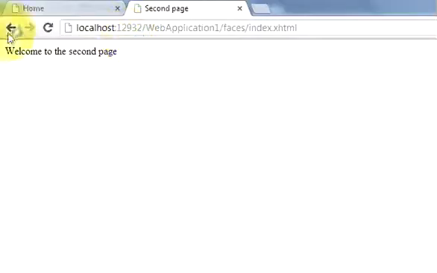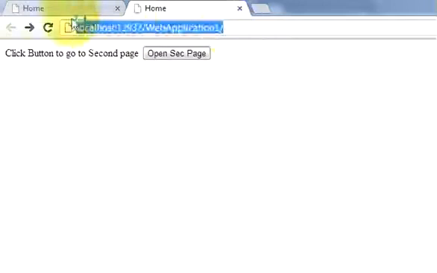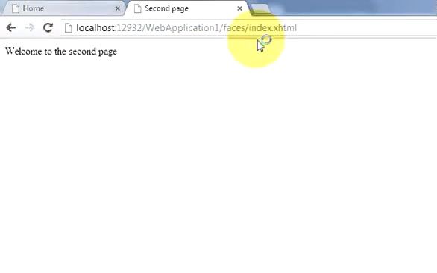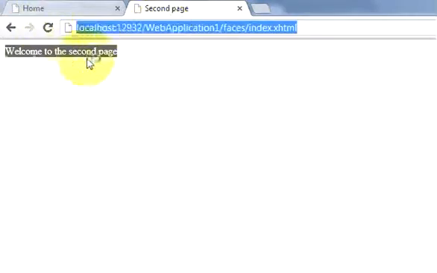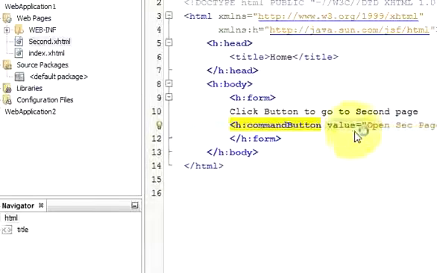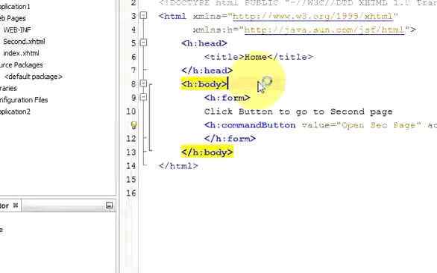So one thing you can notice here: you are on the first page, and notice this URL changes to index.html, but this page is our second.xhtml, not index.xhtml. So for changing this URL according to the navigation, we need to change the rules in the navigation. So come back here.